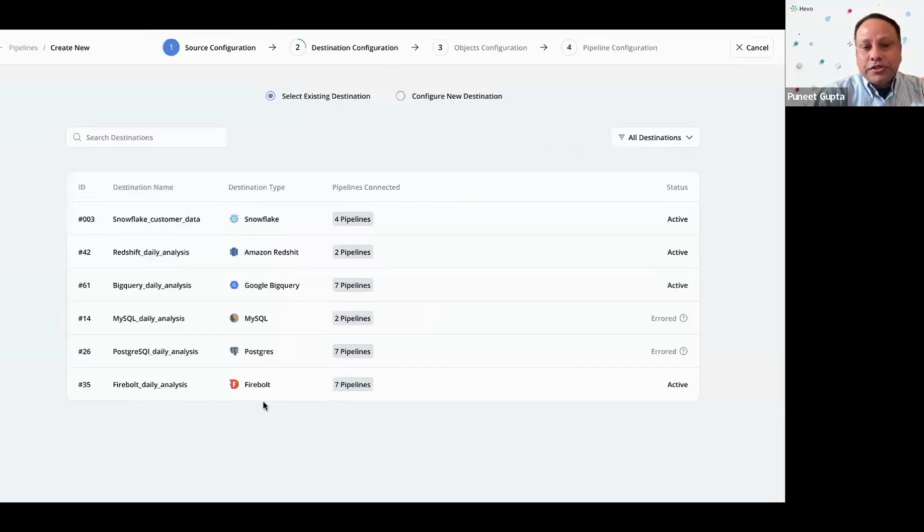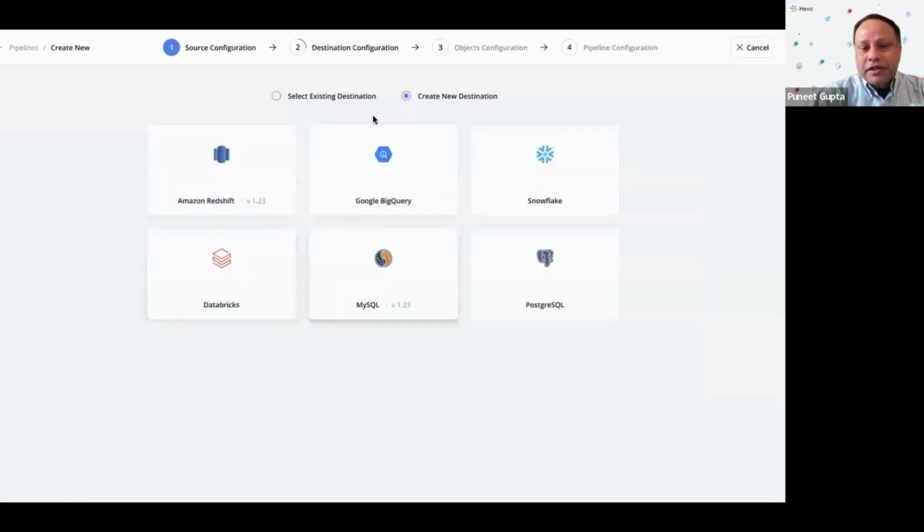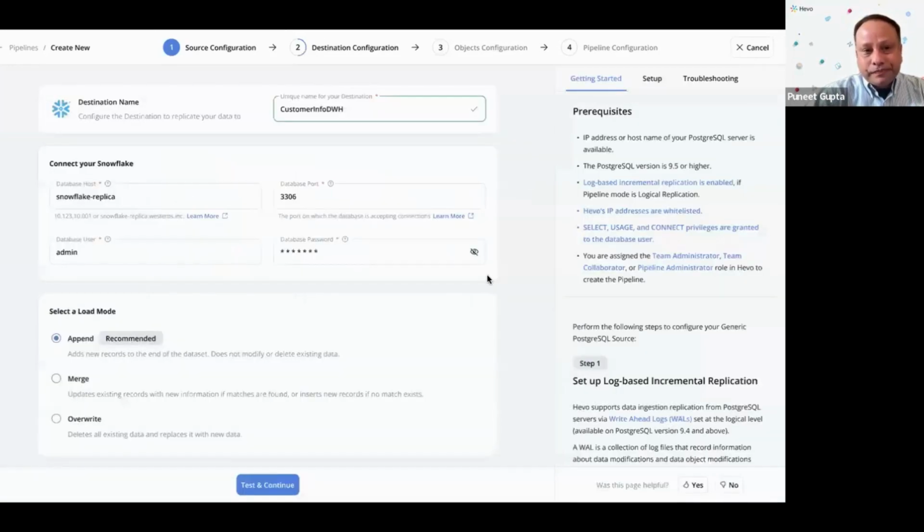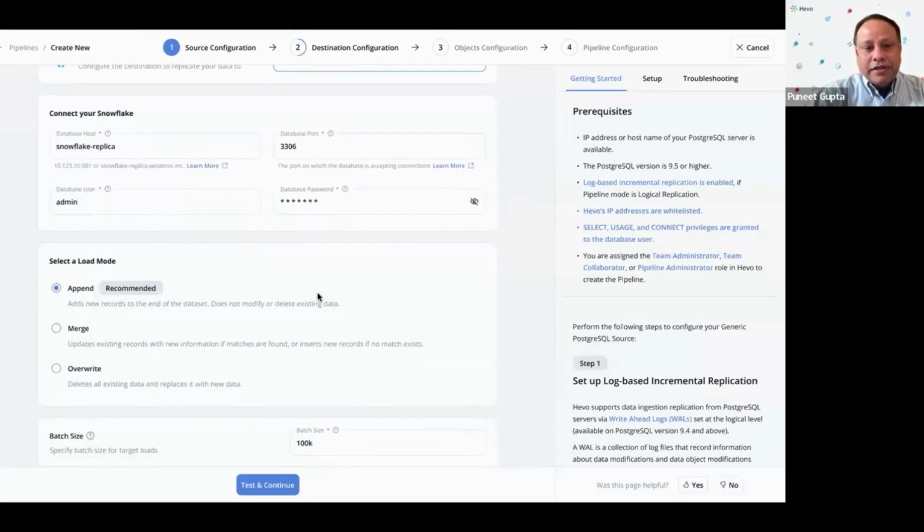Once you choose your source, you'll be asked to choose a destination. This you already do. Destinations are reusable today. So during this demo, I'm going to show you how to configure a new destination and what all new options are going to be there. So I'm going to click on Configure New Destination, and you'll see all the destinations that we support today. And I'm going to create a Snowflake destination. You can enter your credentials.